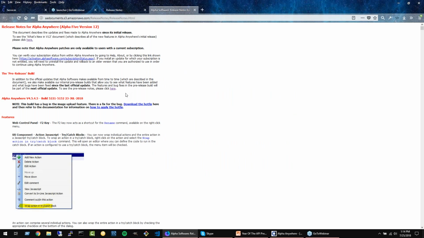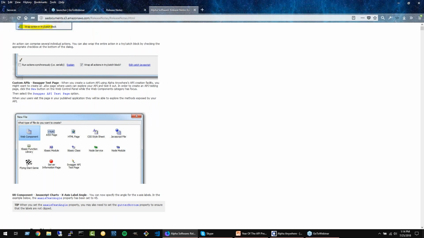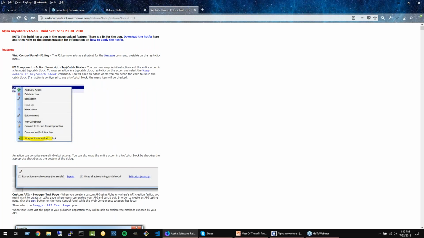Yes. The latest official release, released on July 23rd, 2 days ago, is 4.5.4.5. And just as an FYI, if you use the image upload feature, we had a small goof in there, a little bug, but you can fortunately download a hotfix for that and apply it and you're good to go. This release is 2 months after 4.5.4.4 or 3, I forget where we were at.